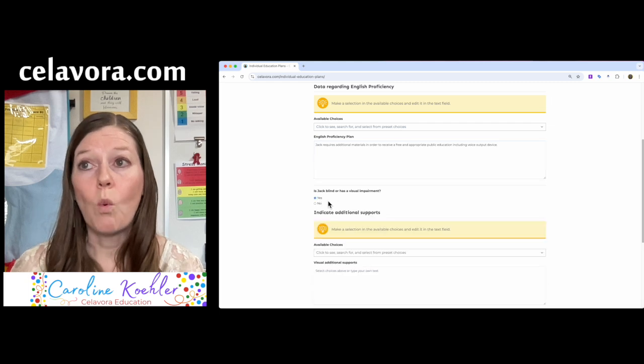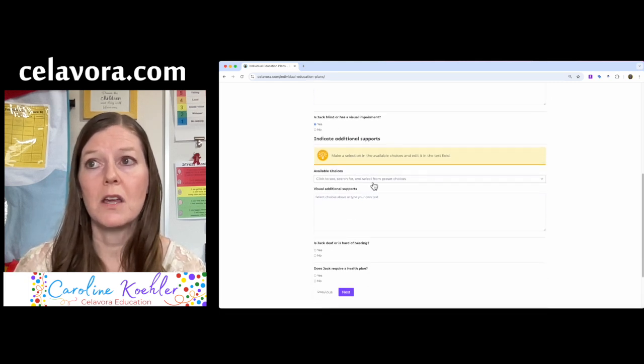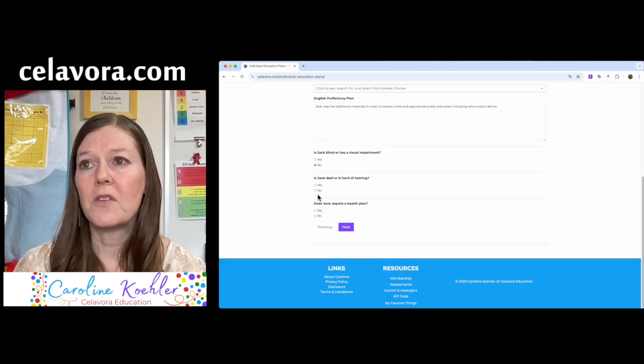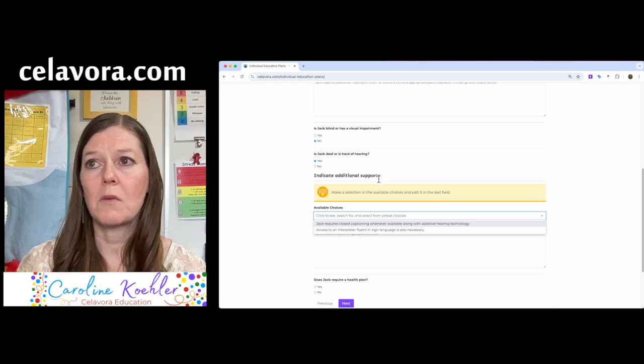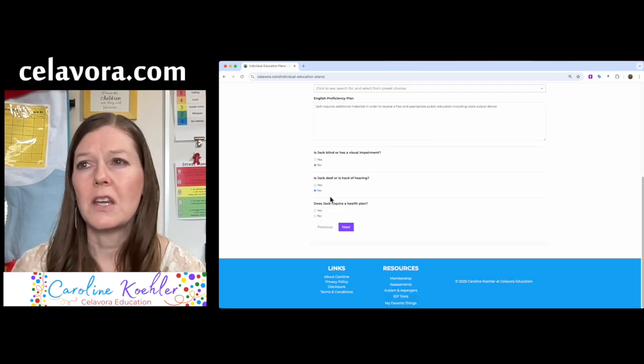Again, if Jack were blind or had a vision impairment, this can come up to help you guide it on that. We're going to say no for that. Same thing if he is deaf or hard of hearing. We're going to have some choices that come up here for you. I'm going to go ahead and say no on that.